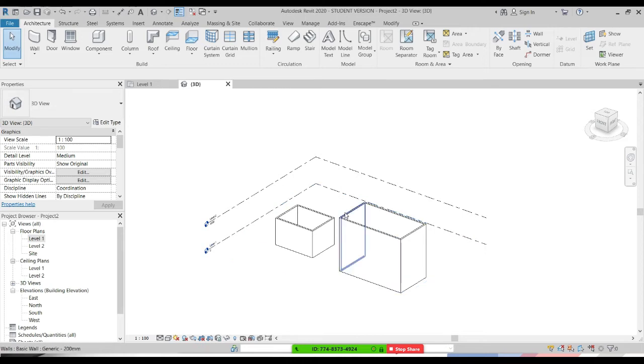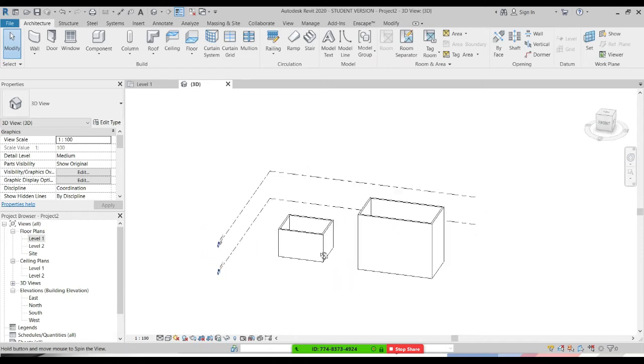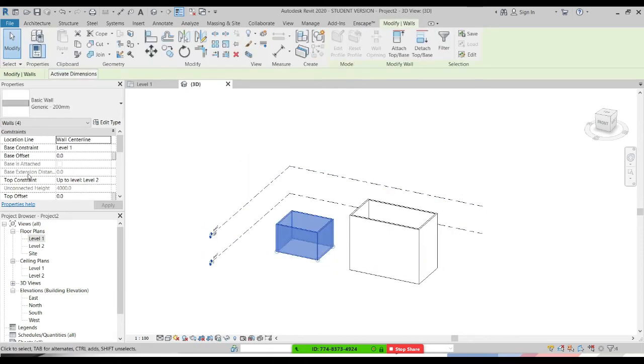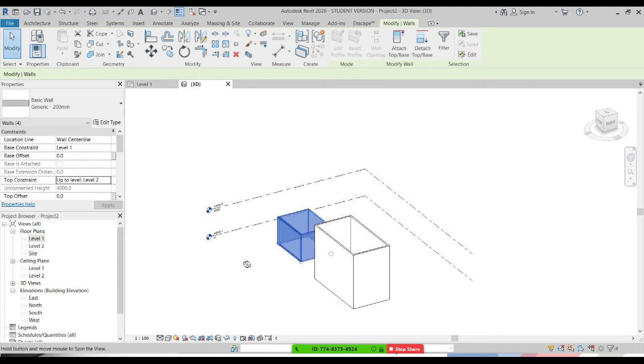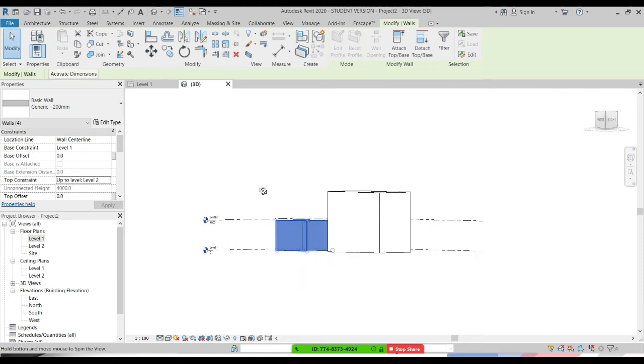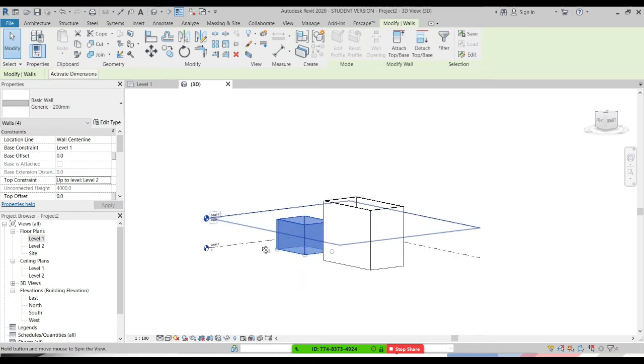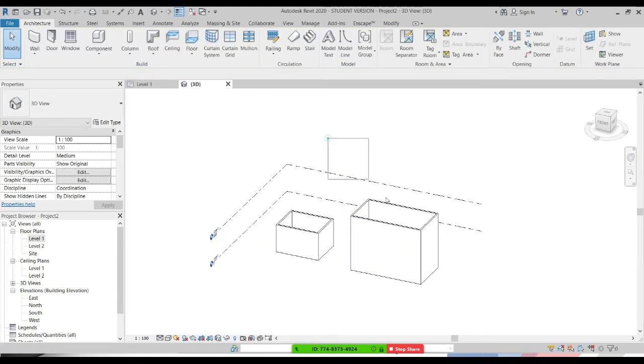So if I need to change the height of these walls, you can see at the left side, what I've just done is changing the top constraint from unconnected to level 2. Once you do that and click apply, the height is now matching exactly level 2. The same can be done to these walls.